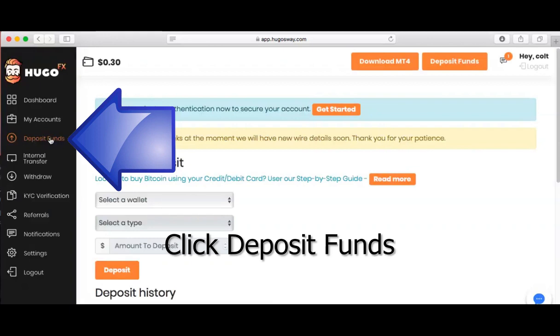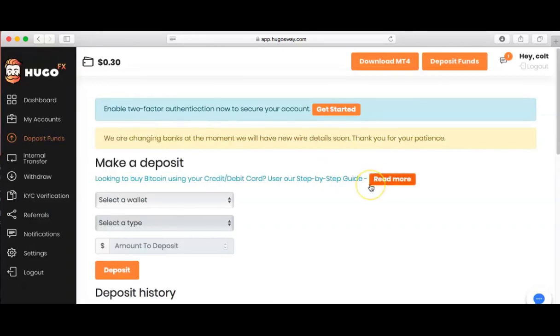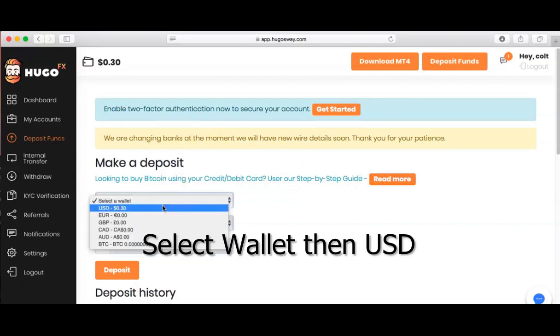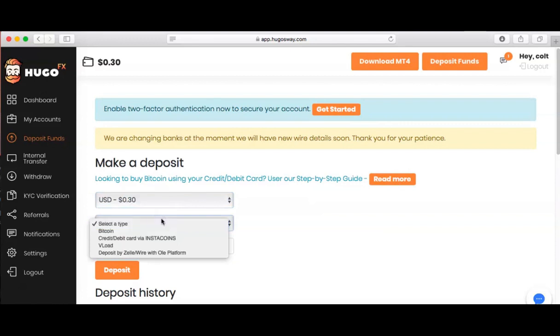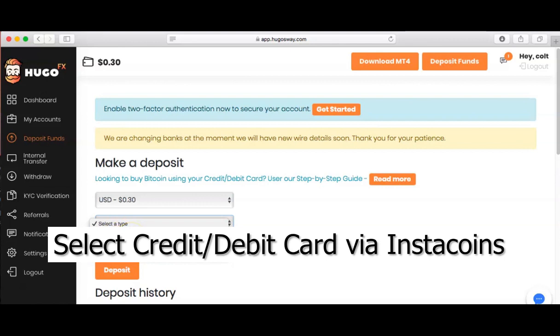So this is the part that I really want to go over with everyone, is actually depositing funds. So you're going to select your wallet, whatever currency pair you're using. USD is what I'm using. And then they have all these deposit methods right here. So we have Bitcoin, credit or debit card via Instacoins, Vload, deposit, Zelle, Wire with Olo platform. The main ones that I use are Bitcoin and credit and debit card with Instacoin.